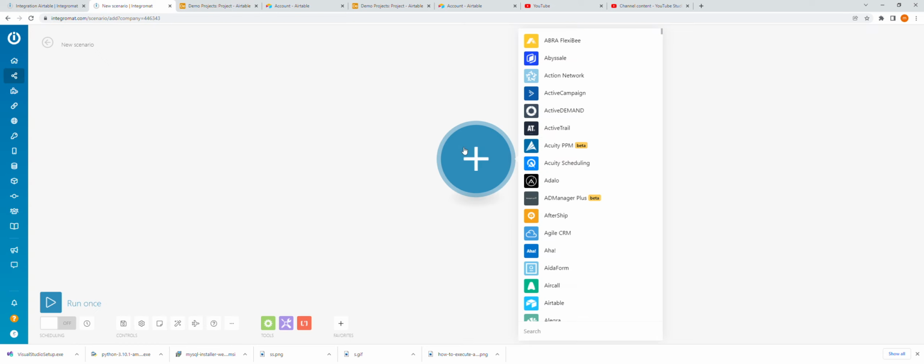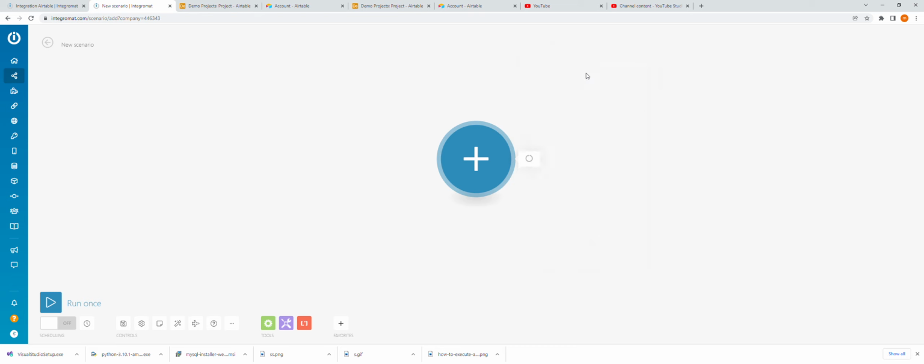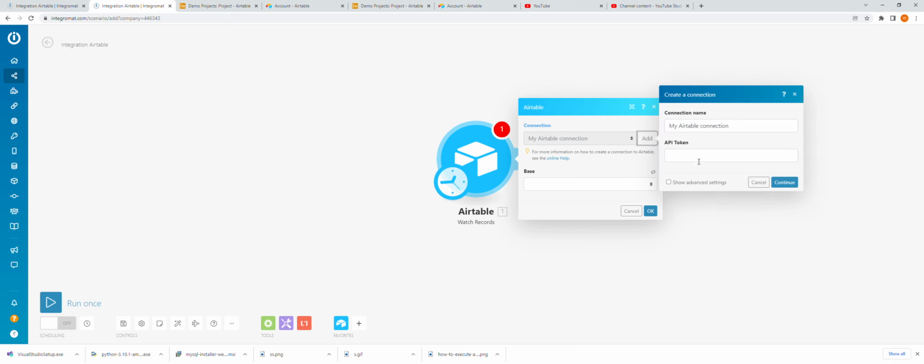So we will first search in Airtable for a record, using watch records. What this function does is that it watches all records which have been updated or created. So this is our Airtable connection. In case you have to add a new connection, you can simply add it here and give an API token. The API token is available in your Airtable settings. There is a separate video for that on my channel.